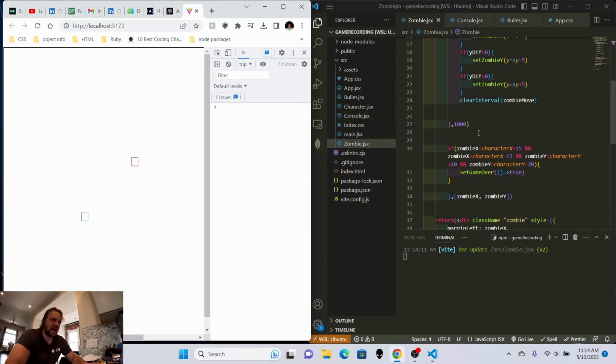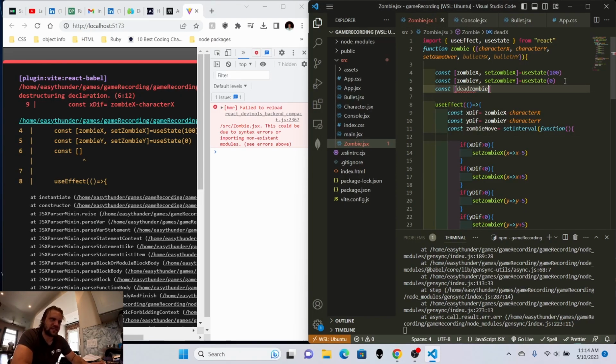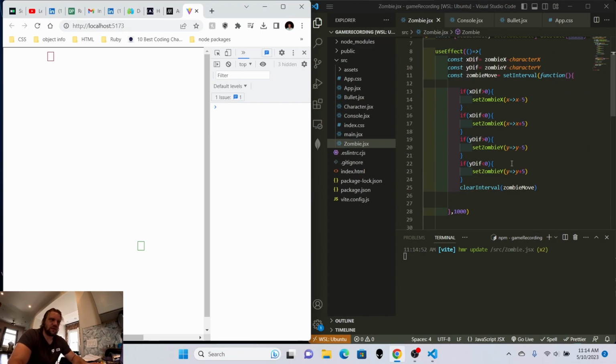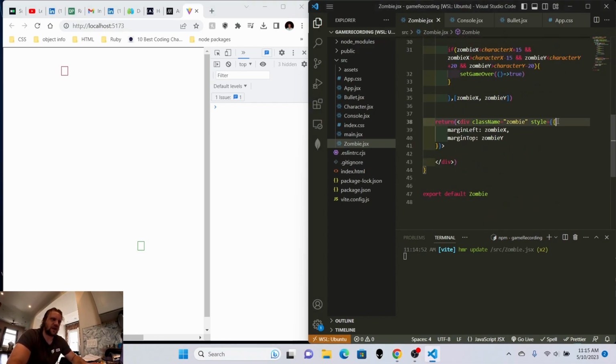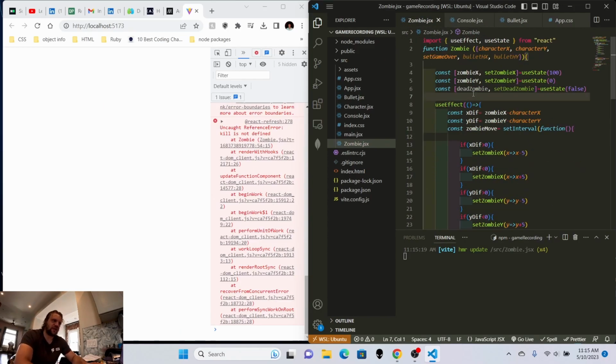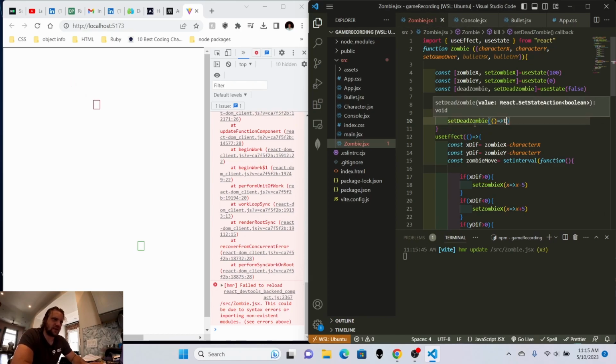And we need to make it so that an effect happens if bulletHX and bulletHY overlap. So let's do const deadZombie, setDeadZombie equals useState, and we're going to go with false. Okay. So let's first test this with a click instead of with our bullets, just to make sure everything's working well. So we need to do style. After style, we need to do onClick equals kill, and we'll do a function kill. The function kill will be setDeadZombie equals true.